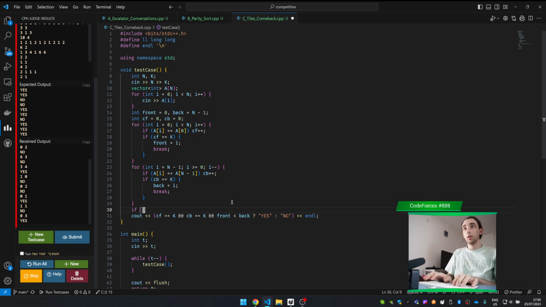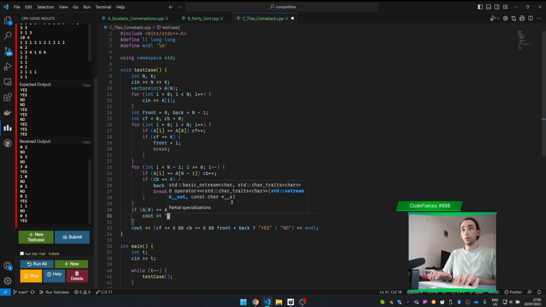So yeah, if A of 0 equals A of n minus 1, and CF is equal to K, or CB is equal to K, then you can change one of these, and then it will be yes in this case.